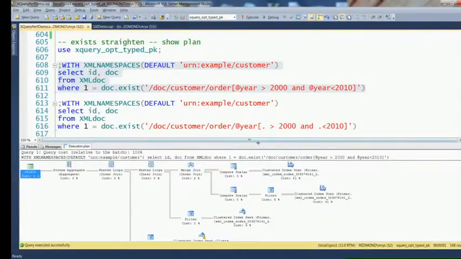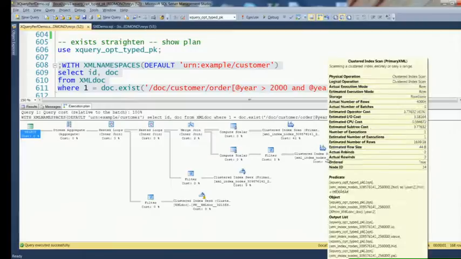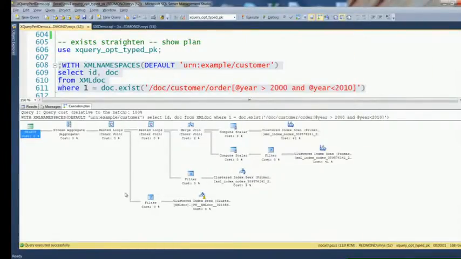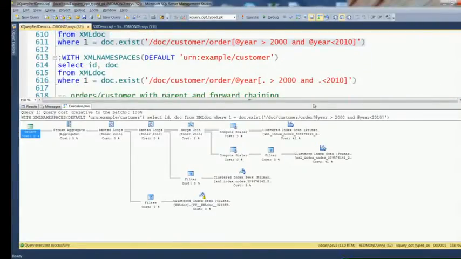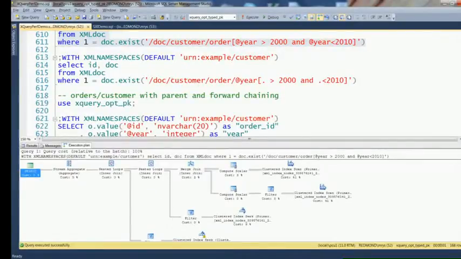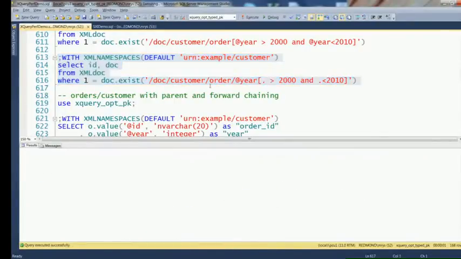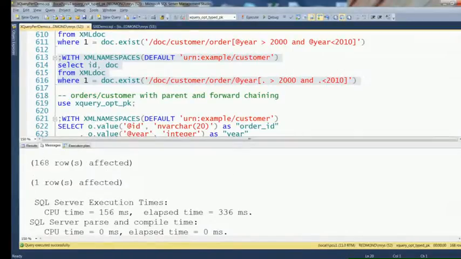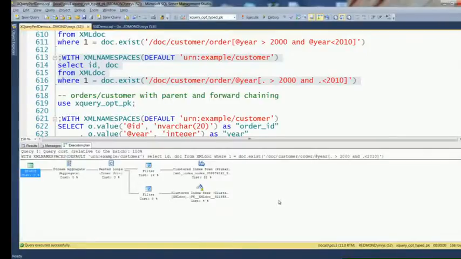So you will see the plan has a couple of clustered index seeks that basically access the primary XML index and does a couple of complex things here. Now I can rewrite that into a query that looks like this. Find me all the documents where the year of an order within a customer is between 2000 and 2010. It's exactly the same semantics. So if I run this query, the result time is going to be twice as fast. And if you look at the plan, it is much simpler.